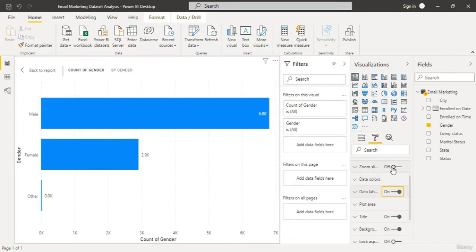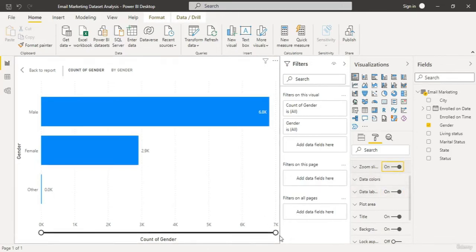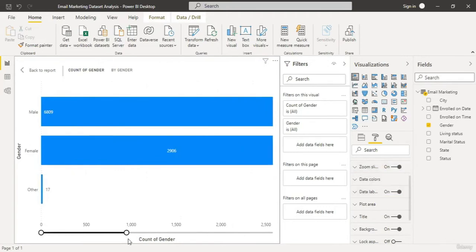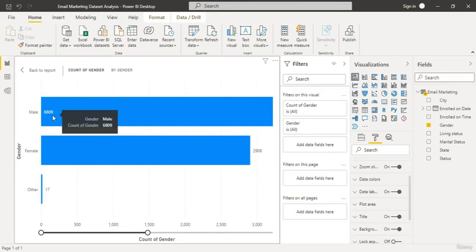If you want to know the exact numbers, you can turn the zoom slider on and zoom in a little bit. So we can see that, okay, 6,809 males have signed up, 2,906 females have signed up, and only 17 others have signed up for the newsletter. But for this type of visualization like a bar chart, there is an overhead.